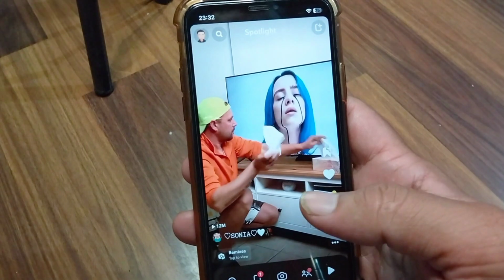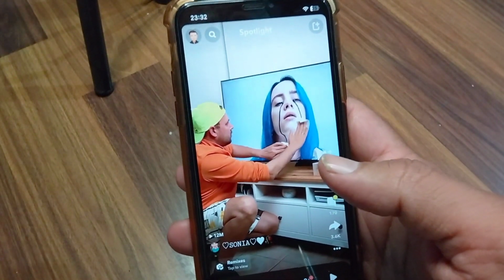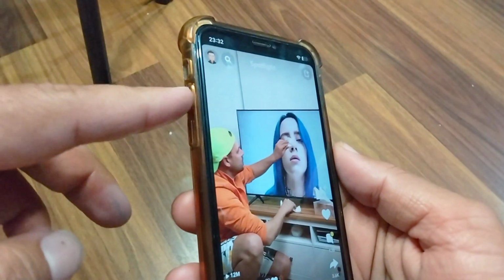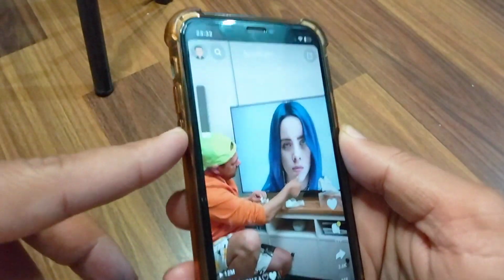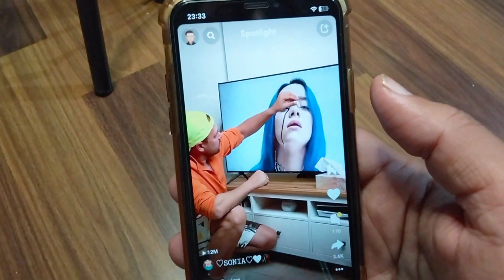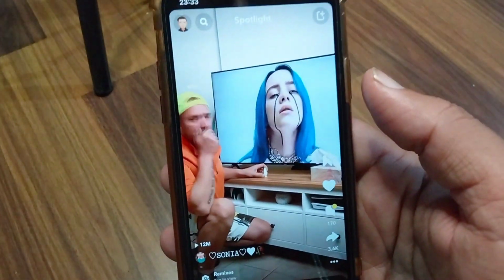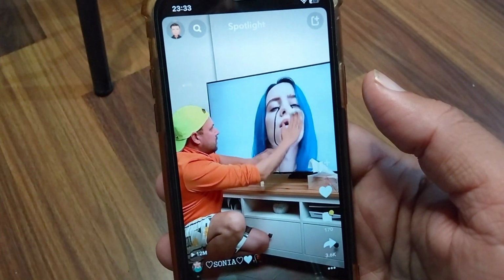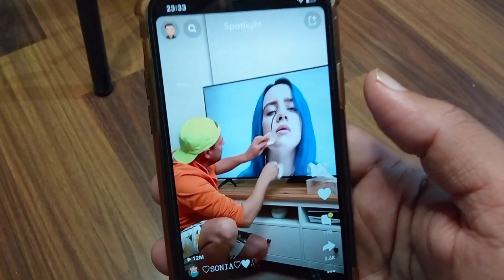And if you're still facing this problem, then you have to force restart your device one time. So I simply press and release the volume up button and then down, and keep holding the power button until your device force restarts. So guys, force restart the device, and after this check if the video sound on your Snapchat is working right now or not.